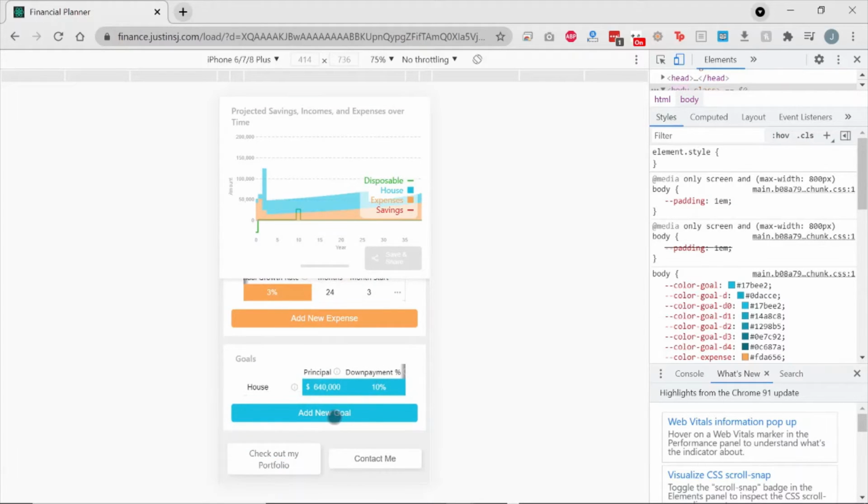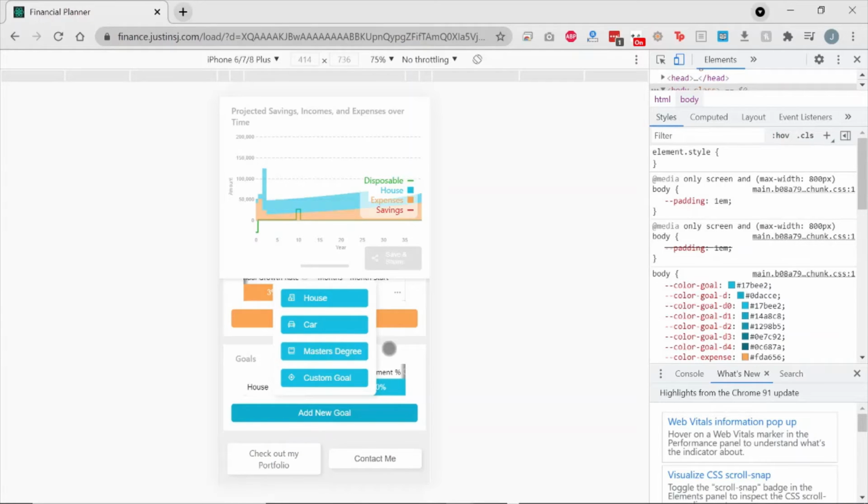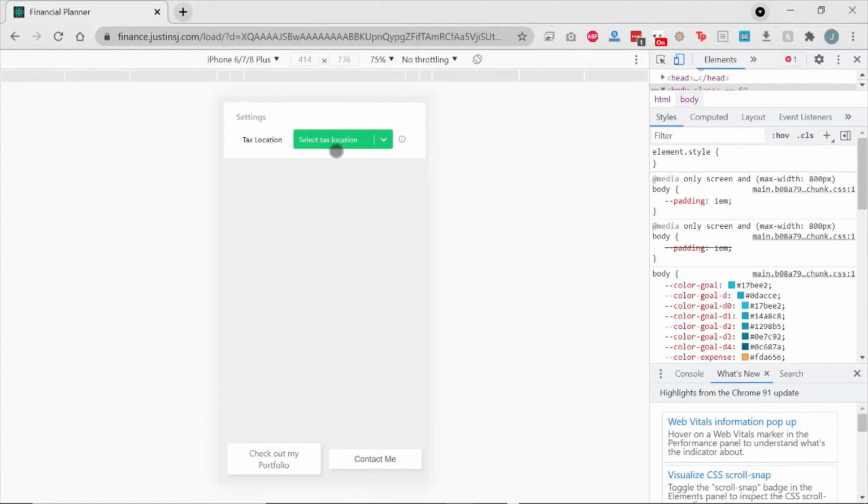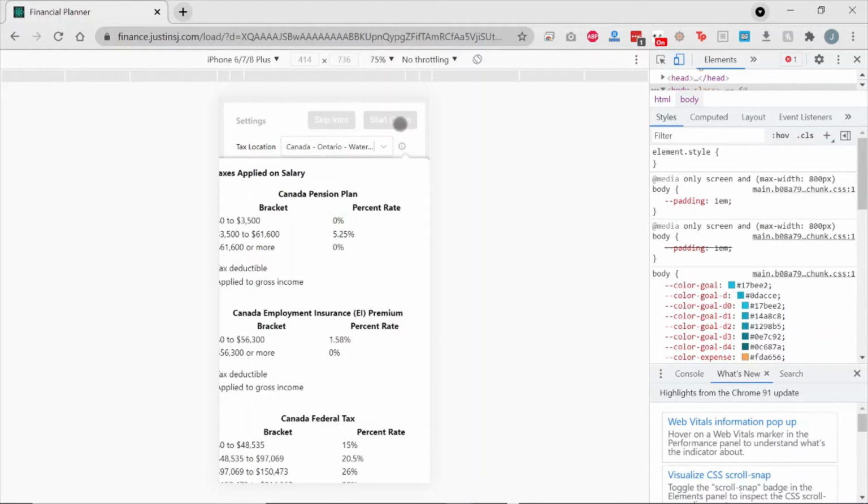Finally, I'd like to show you a new goal type, which is a master's degree. So this will help fresh graduates understand how pursuing a master's degree can impact their future. Now, let's see how we can use the Financial Planner app to investigate how an investment, such as pursuing a master's degree, can pay back for itself and how long it would take. For that, let's start with a clean slate.